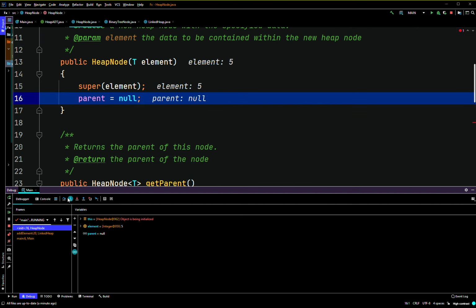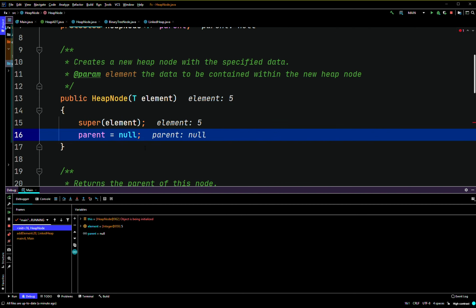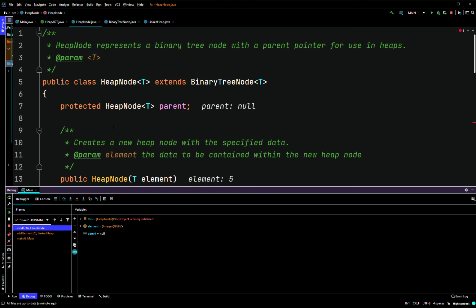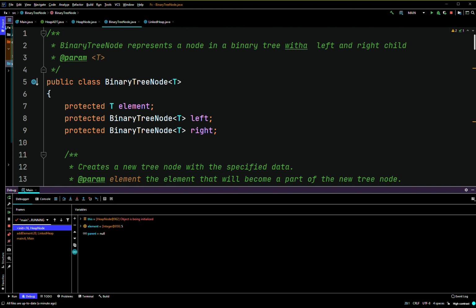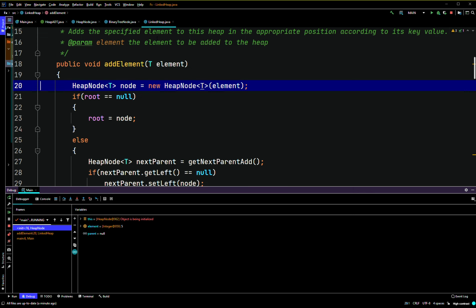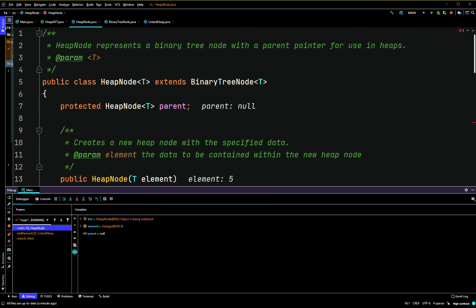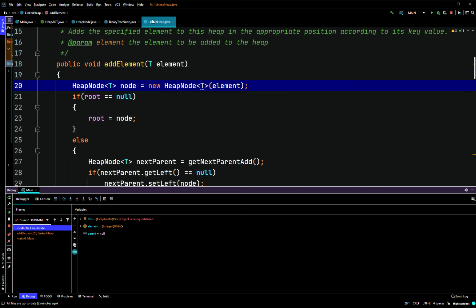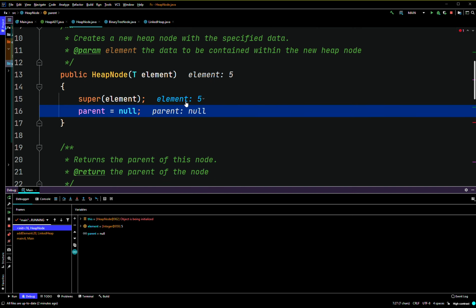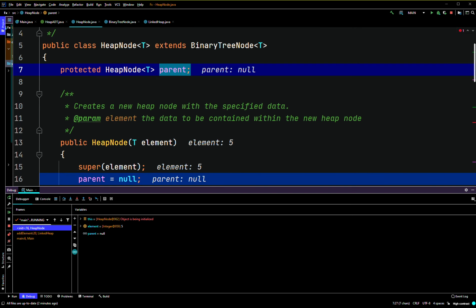So one concept to get here is that every heap node, since it extends a binary tree node, every heap node will have an element, a left and a right as well. But on top of that, it's going to have a parent. So that's one way to do it, or we could have just changed the original class. This way is a little bit more complex, so I guess it's good practice. So our heap node again has a parent reference on top of everything else that it also contains from a binary tree node.